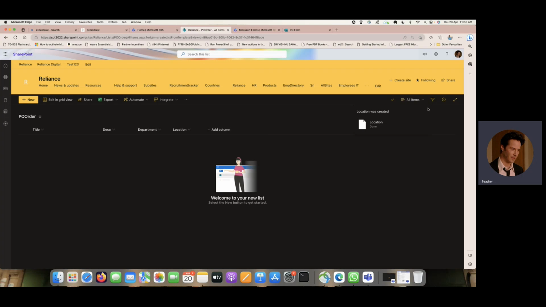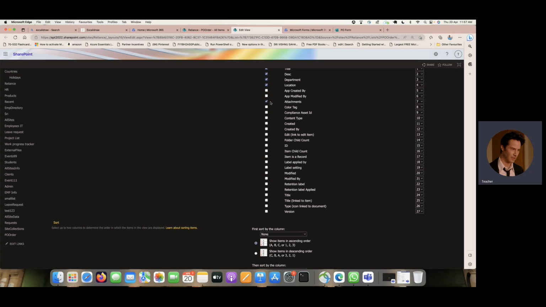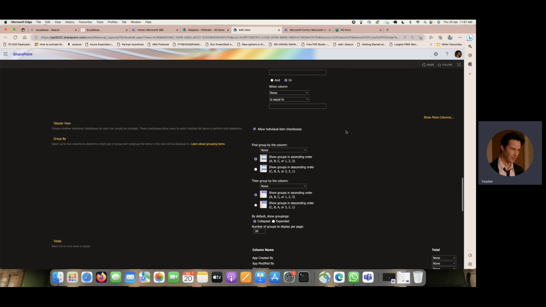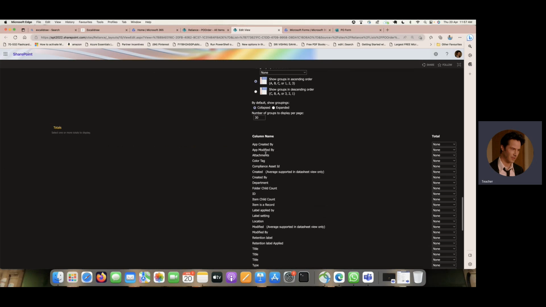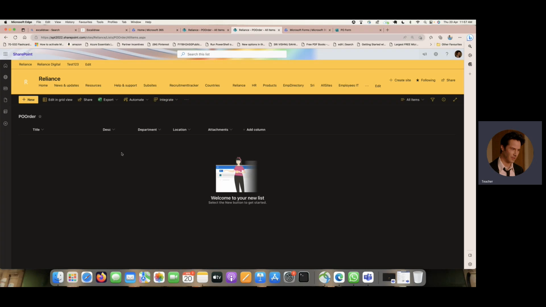We can get it from here: all items, and go to edit current view. So we can see attachments here somewhere. And if you want to see how many attachments are there, you can also check the count of attachments here. Now come down, click OK. And now this is the empty list. Now we need to configure Power Automate.